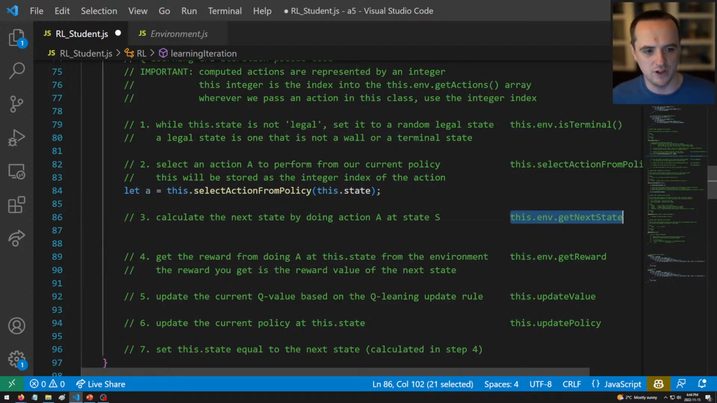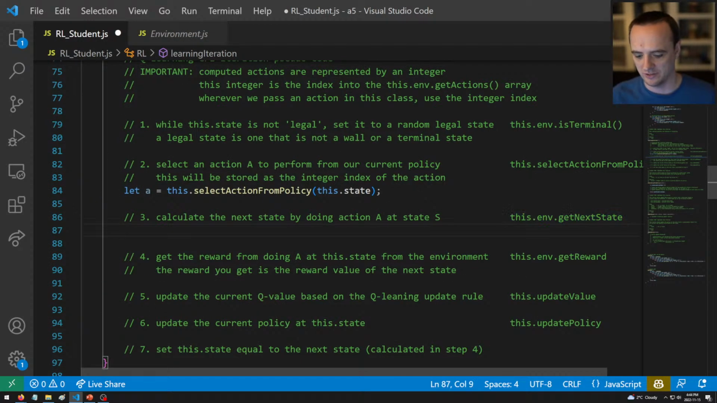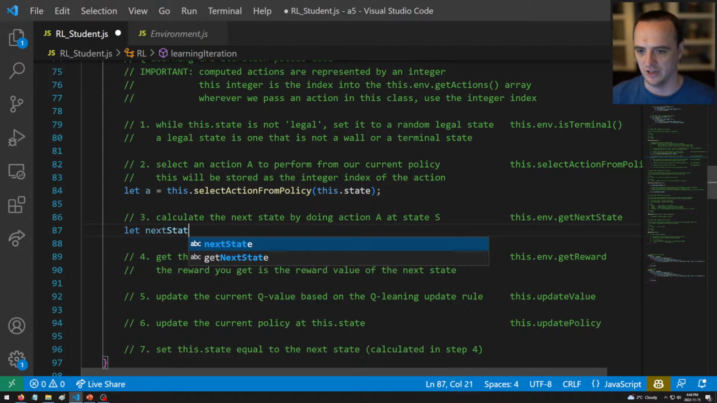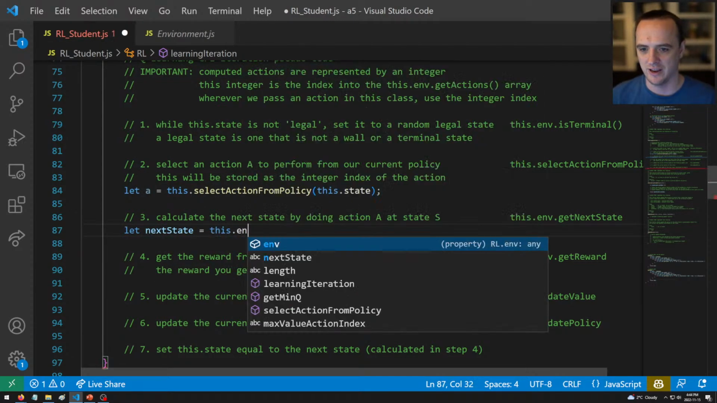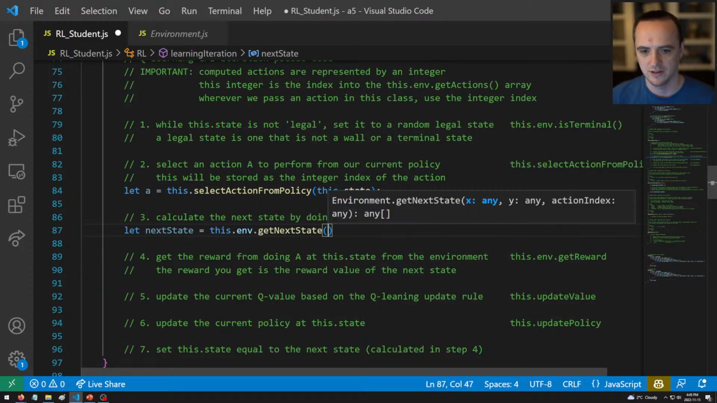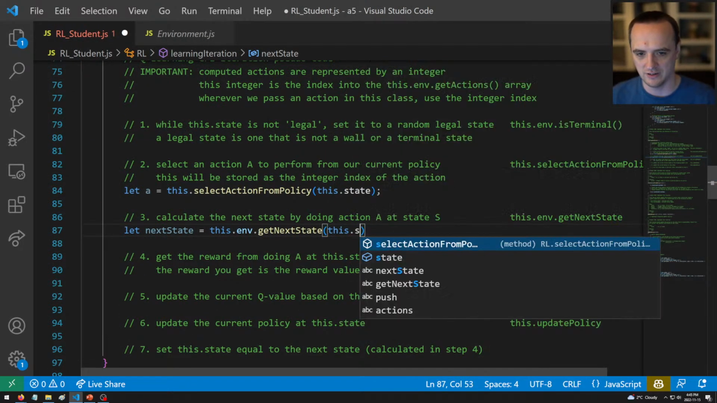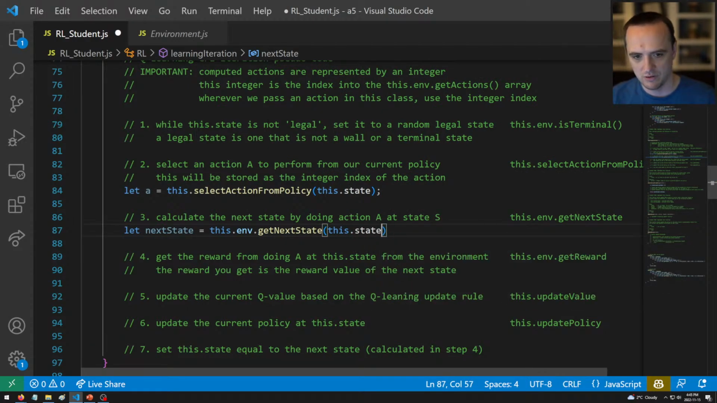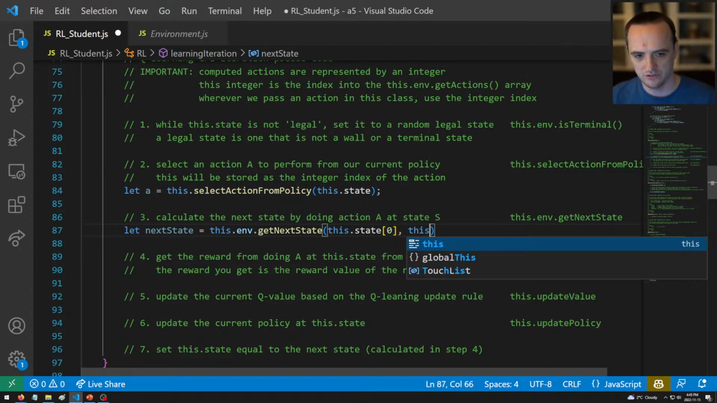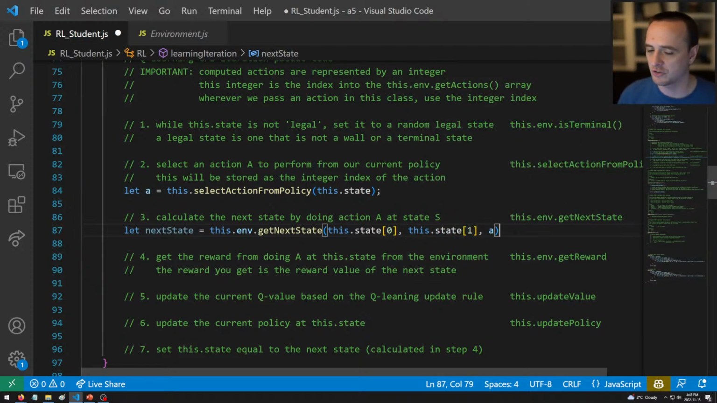Well, look, we have this dot env dot get next state. Get next state takes in X, Y, and action index. So I can say let next state equal this dot env dot get next state. And then that takes in what? It takes in x, y, and action index. So that's this dot state 0, this dot state 1, and A. There, I've actually done step 3 for you.